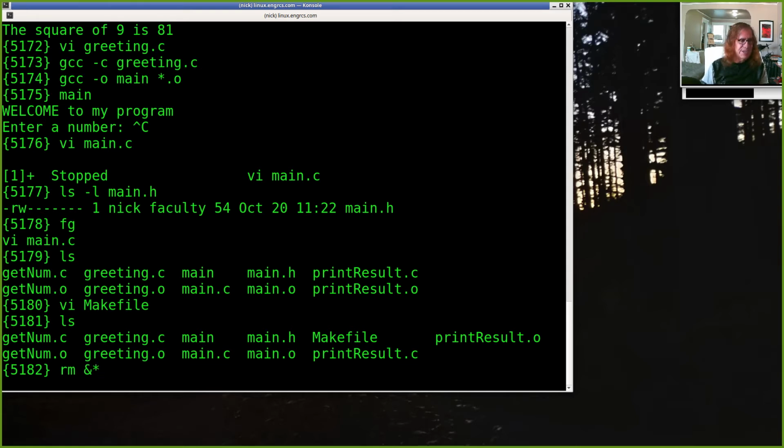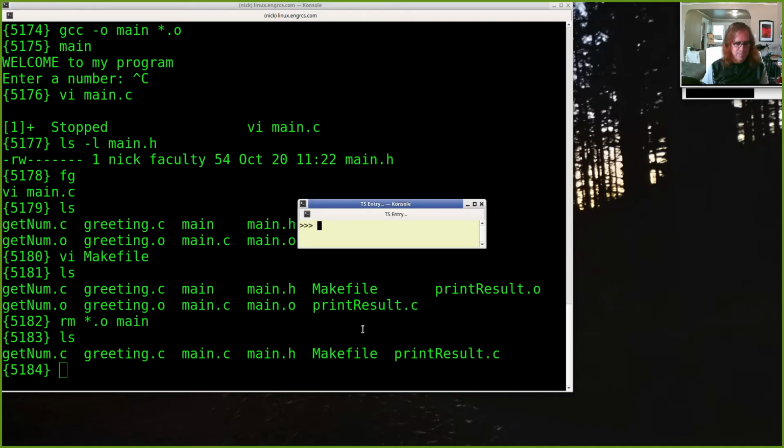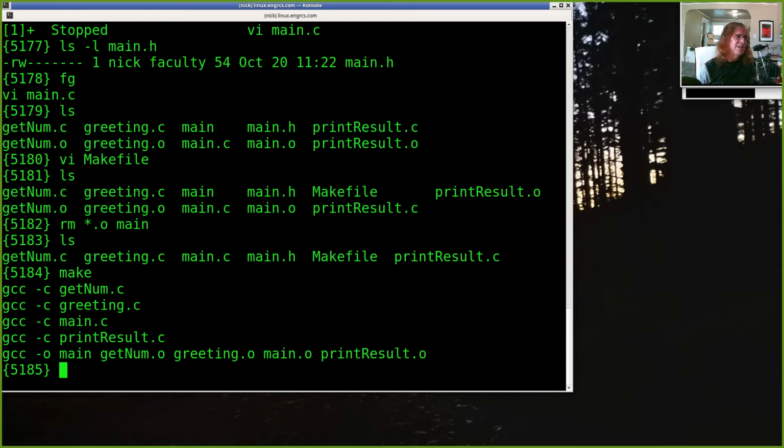All right, so let me get rid of my .o files, and let me get rid of my main program. So all I have in my folder right now is my source files, .c's, my include file, .h, and my makefile. All right, so how do we use the makefile? We don't actually run it or execute it. We use the command make. And make will open this makefile, read the instructions in there, and then do the things it needs to do, hopefully to make that first target, which in this case is main. So I'm just going to say make, hit enter, and it's going to do the following.